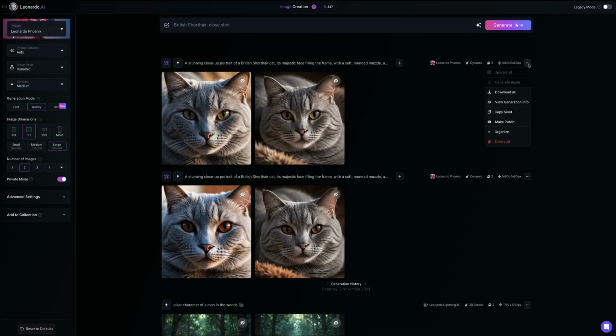All right, that's going to do it for this image creating tutorial with Leonardo's new interface. We only scratched the surface in terms of what Leonardo AI can do, but hopefully you found this tutorial helpful.